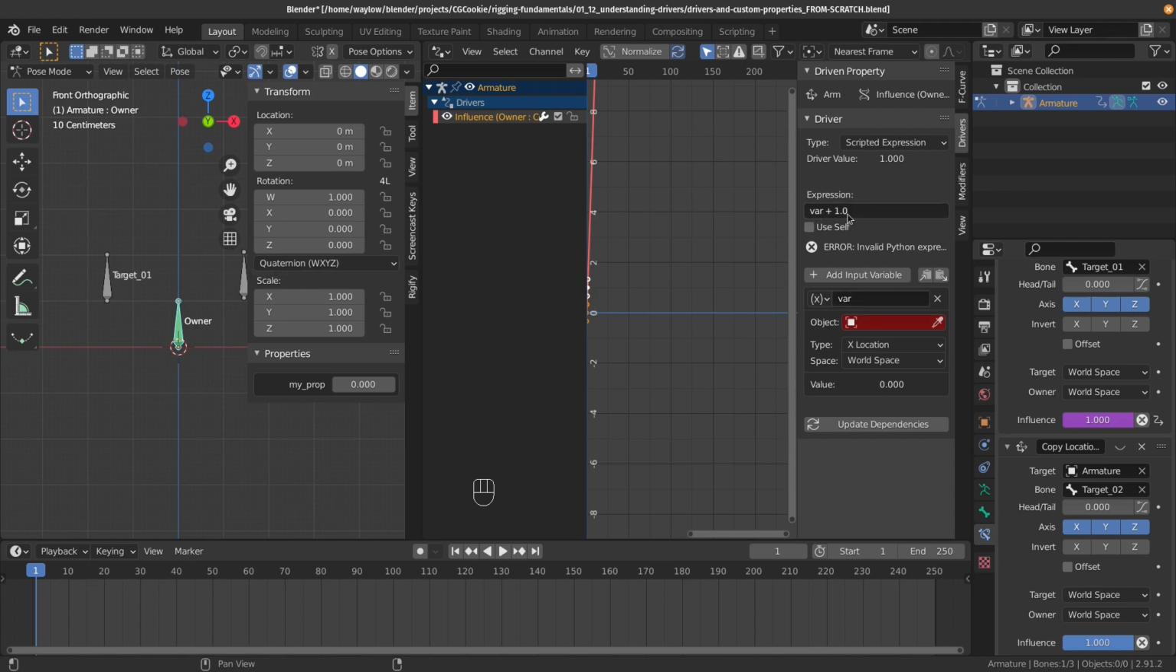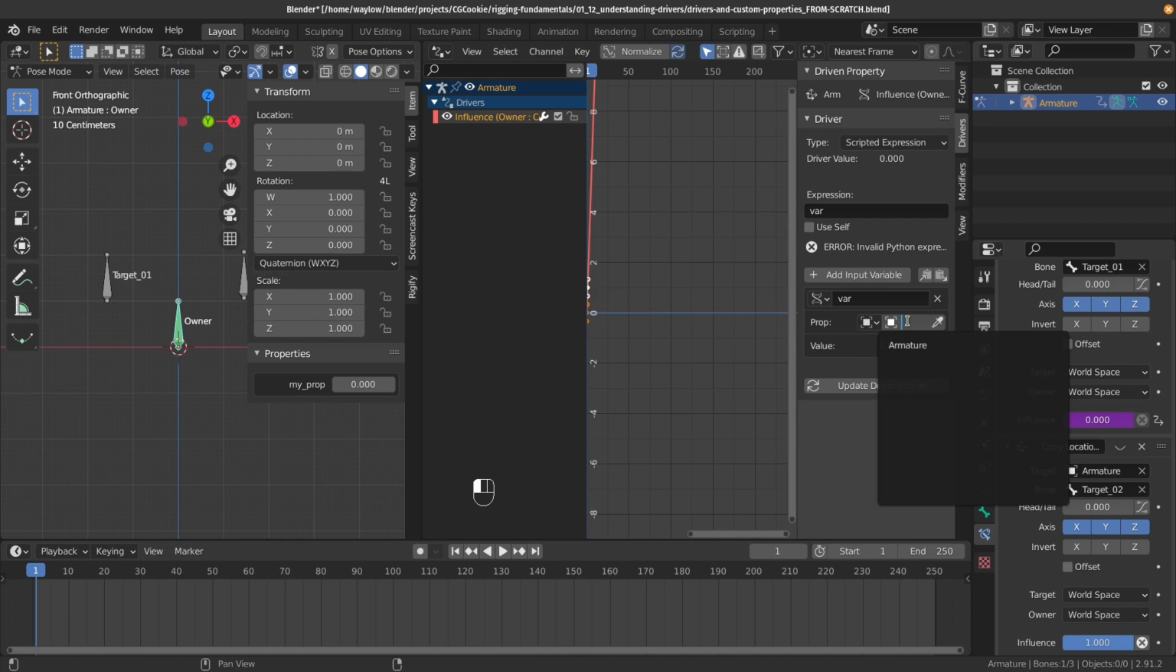So it'll take the var and then add 1 to it. So I'm actually going to delete that because I just wanted to take this one. And then we can change our settings down here. I want it to be a single property. And then we need to choose the object. We only have one object called armature.